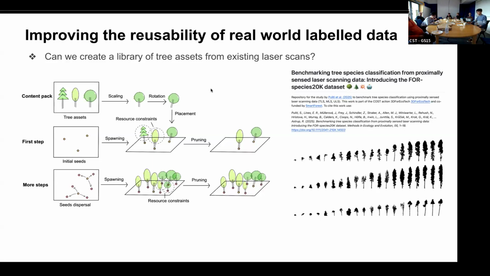So on the right, I'll give you an example. This is, for instance, a 20K data set where they have about 20K individual tree laser scans. While it's possible to convert these tree assets to tree meshes that are ready to be used with our data generation pipeline, you can use the existing laser scans as tree assets, or first convert them to tree assets that can be rendered, and then generate the forest scenes that you need, and then do the data simulation.